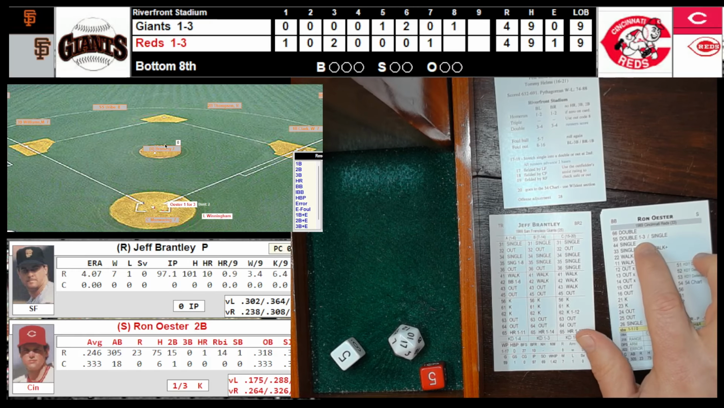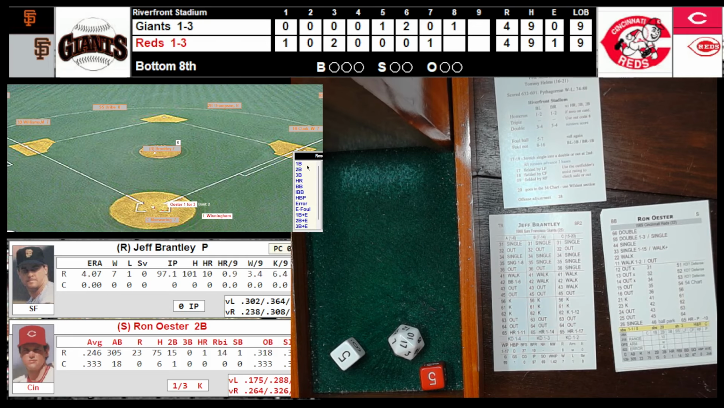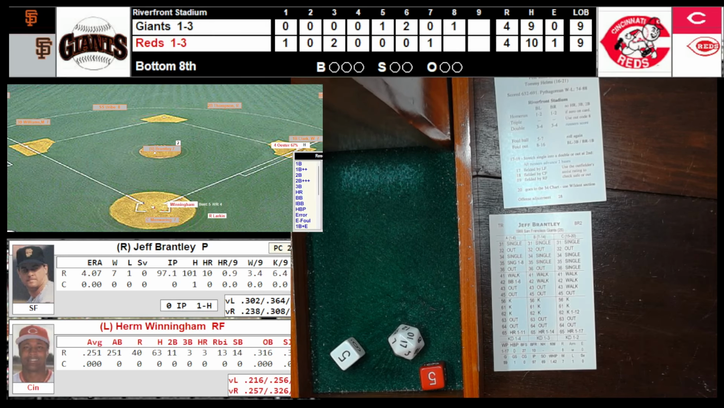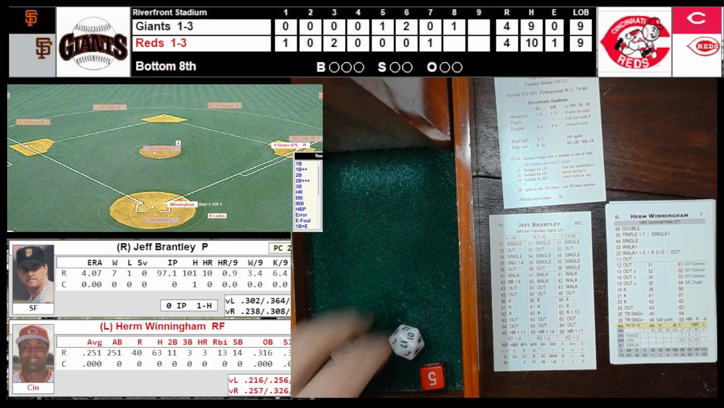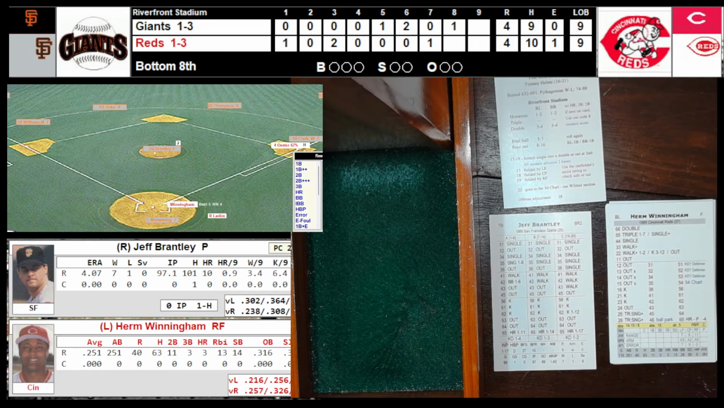55, and that's going to be a double 1-3. That's going to be a single, though. So he'll settle with the base hit. And boy, had we known Oster was going to do that, we could have left the pitcher in the bunt. Let's see about Winningham. What kind of bunt rating does he have? His bunt rating's a 5, so they're going to lay down a bunt.